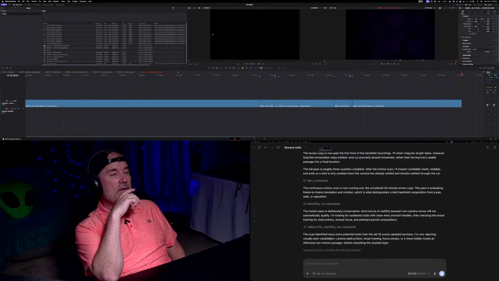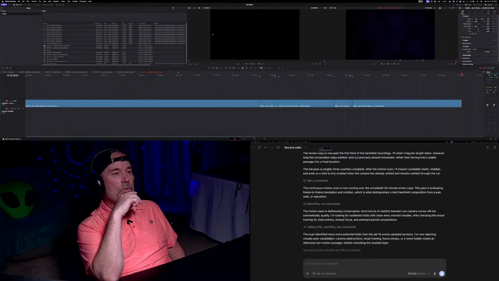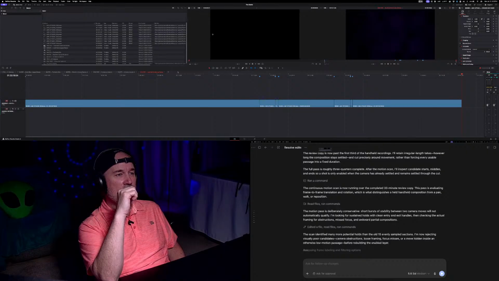The scan identified many more potential holds than the old 15 evenly sampled sections. I'm now rejecting visually poor candidates, camera obstructions, loose framing, focus misses, or a move hidden inside an otherwise low motion passage before rebuilding the enabled layer.